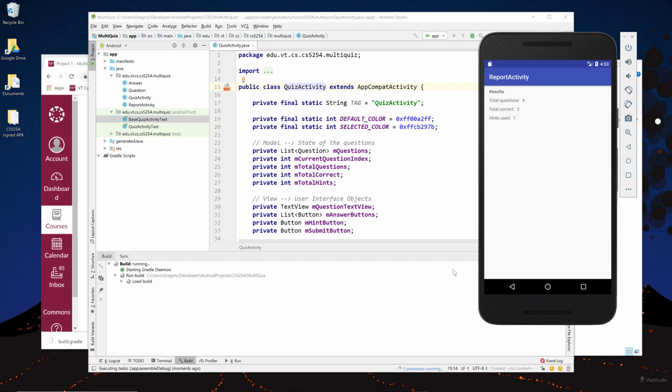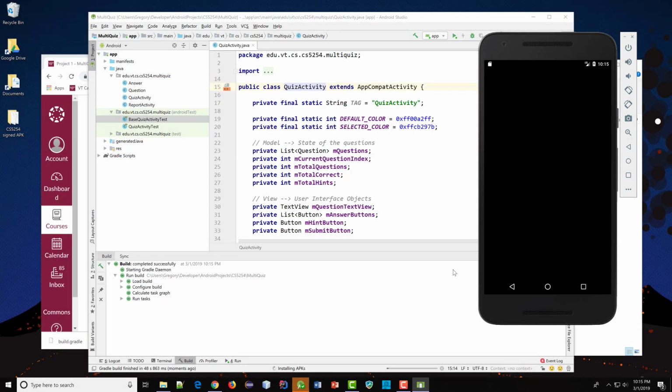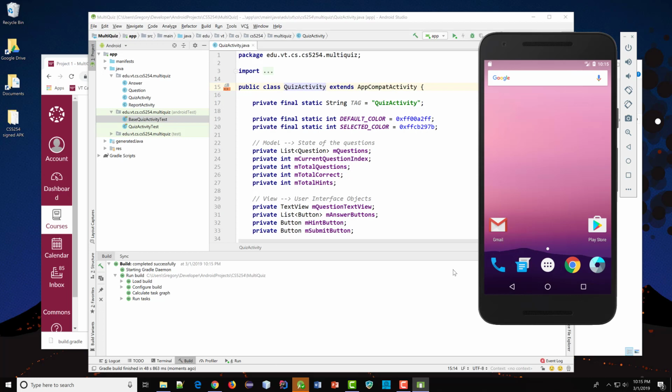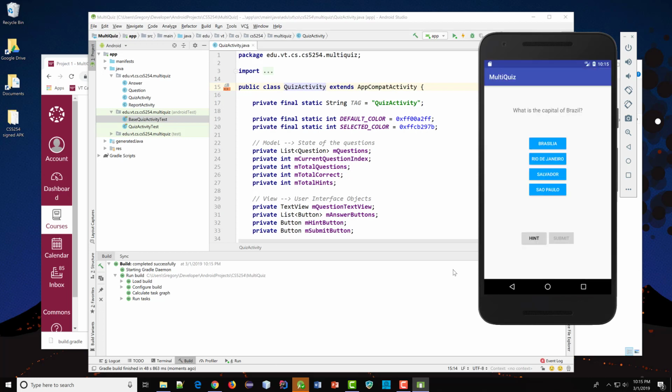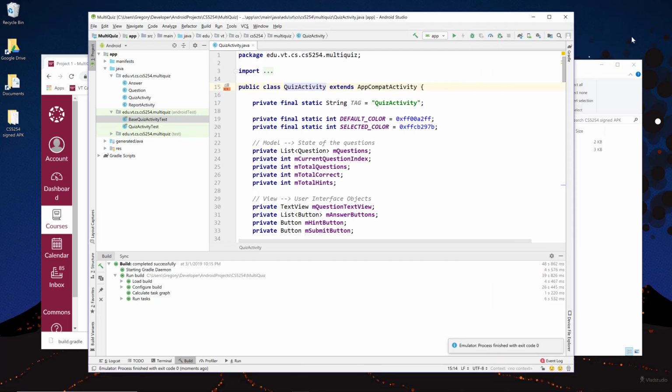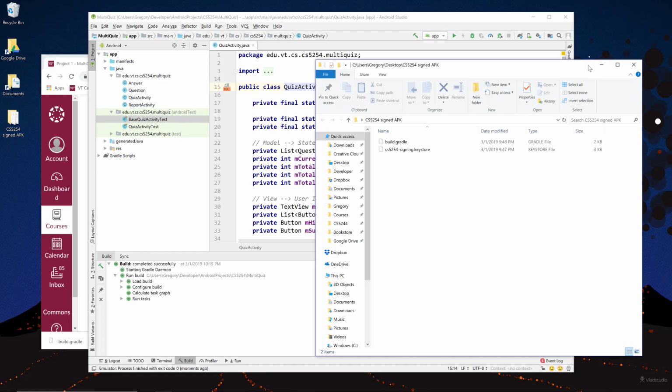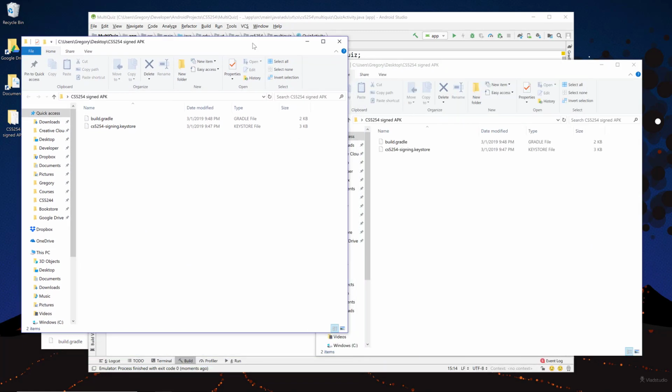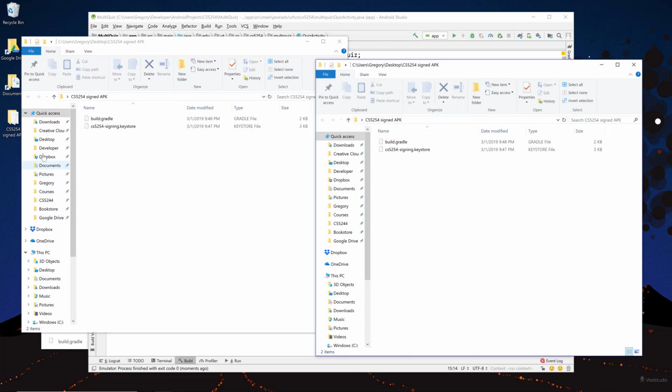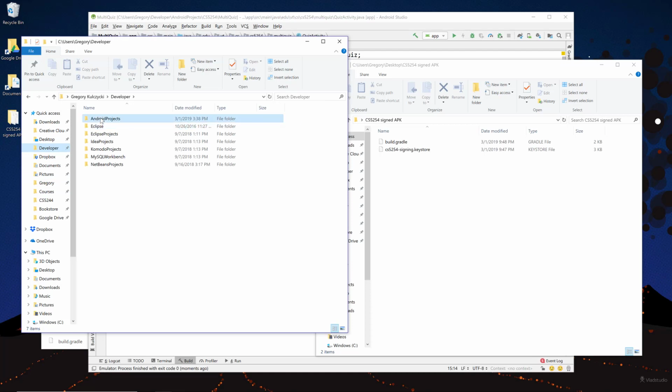Okay, that's from last time I ran it. Okay, and there it is. It is up and running. All right. Okay, so that works. Now let's go ahead and install. I'm going to open up a new window here, and I'm going to go to Developer, Android Projects, and CS5254. And there's my multi-quiz.